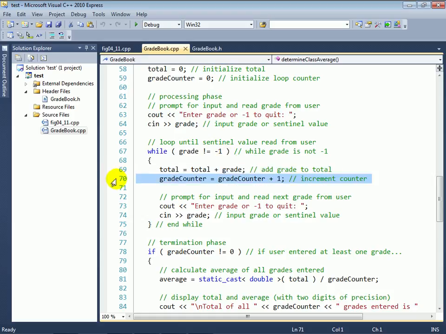We will add 1 to the grade counter and store the result in the grade counter, and then we'll prompt for and obtain the next grade from the user, or possibly the sentinel value. When we reach the closing curly brace, we go back to the condition, and if it's a valid grade, we process it. If it's the sentinel, we jump down to line 78.